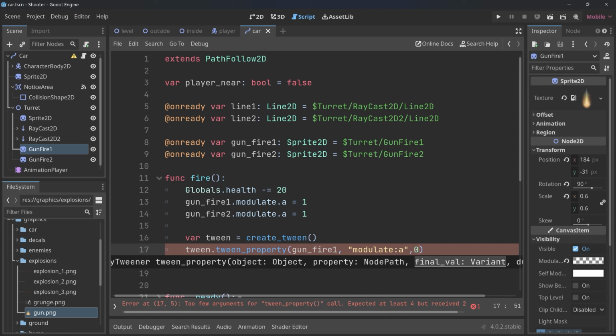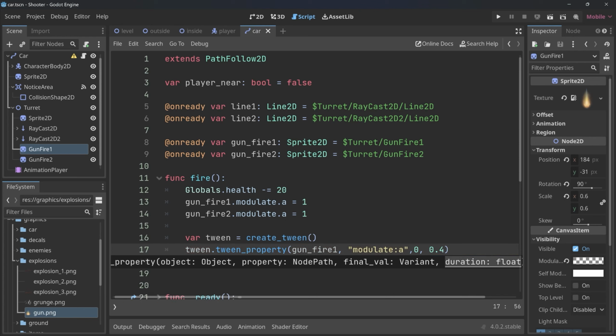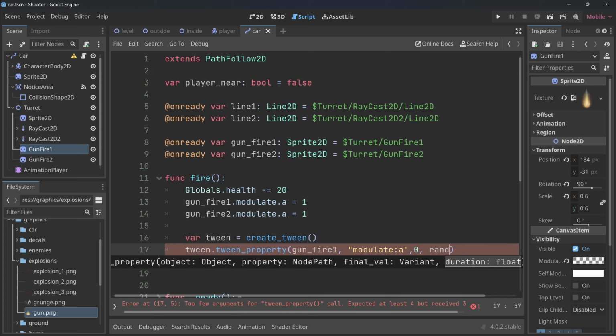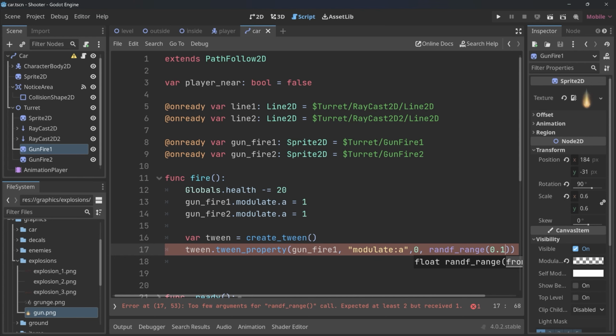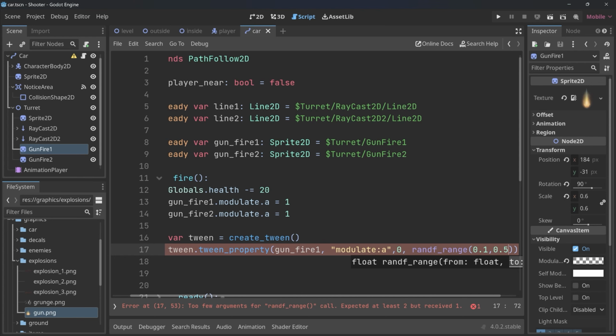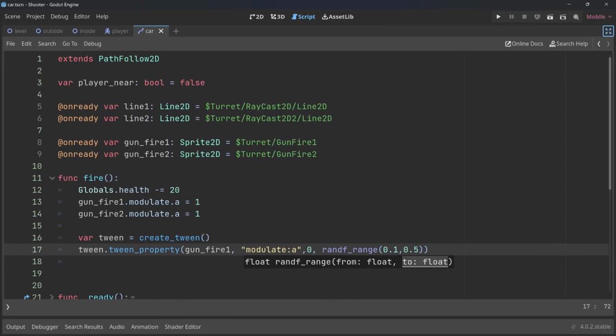The starting value should be 0. Finally, I need a duration. Now the duration we could set to something like 0.4, which would be perfectly fine. That being said though, we could randomize this a tiny bit, which we do with randf range, and I want to have a random value between 0.1 and 0.5. Also, let me expand all of this a bit more. Now we can see the entire line.